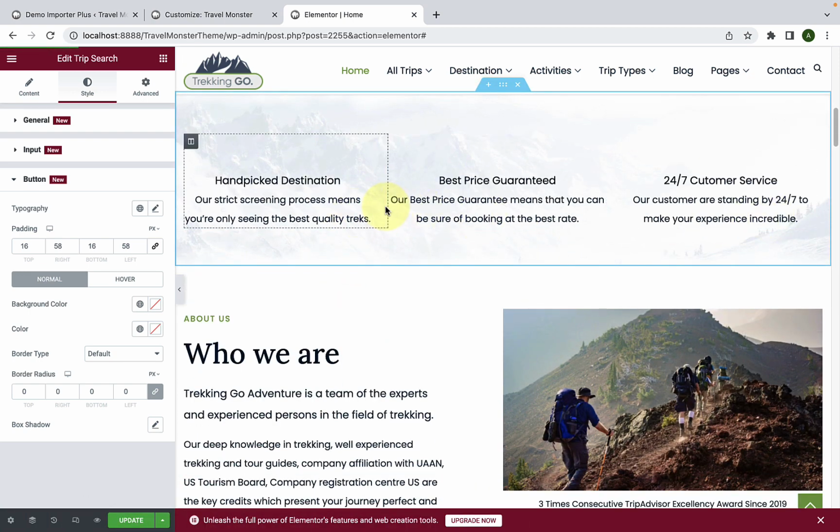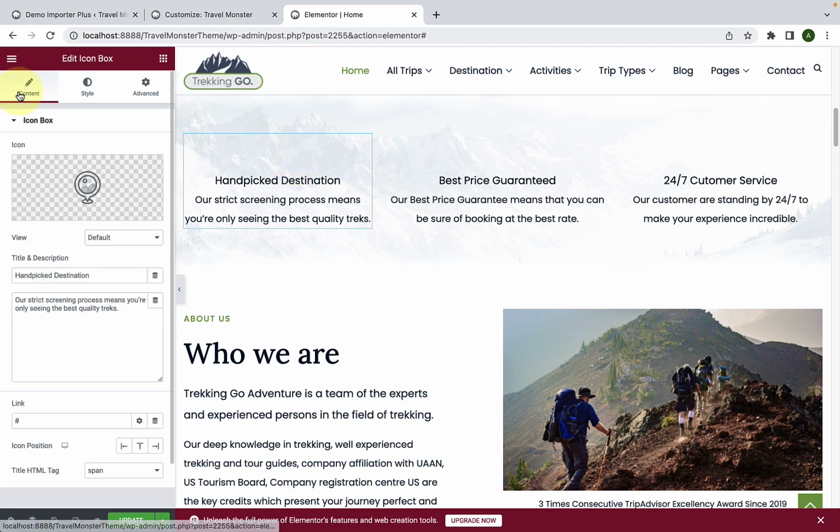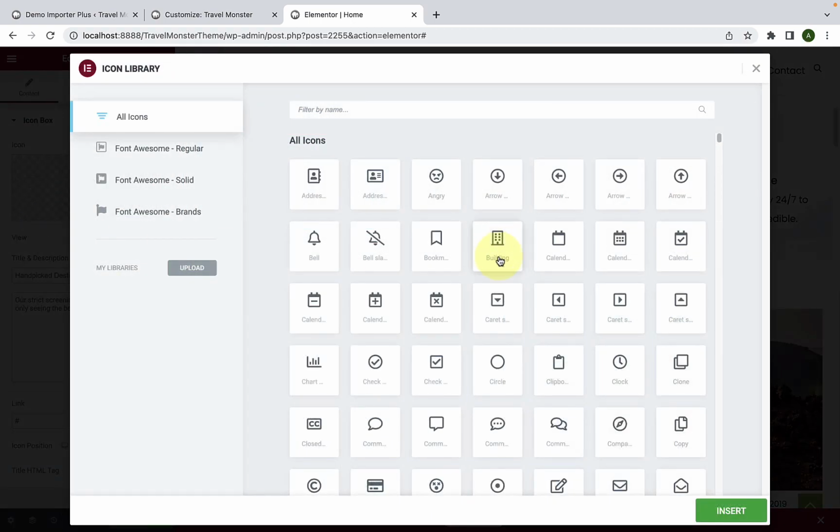Next is the service section. So first of all, I will click on the service section here. Now under content, you will be able to add or remove the icon. You can either upload the SVG icon of your choice or you can click on Icon Library and you can select the icon from here. You can also filter the icon by name.